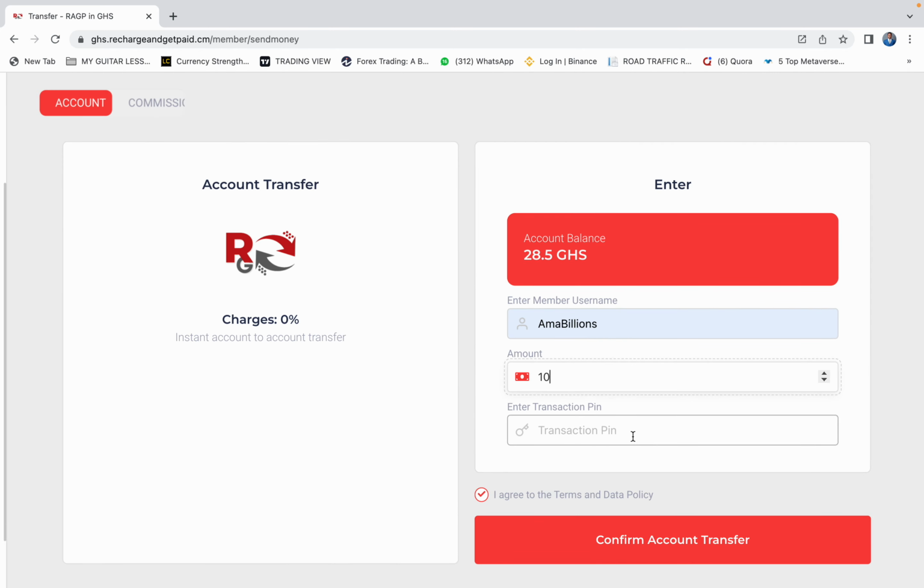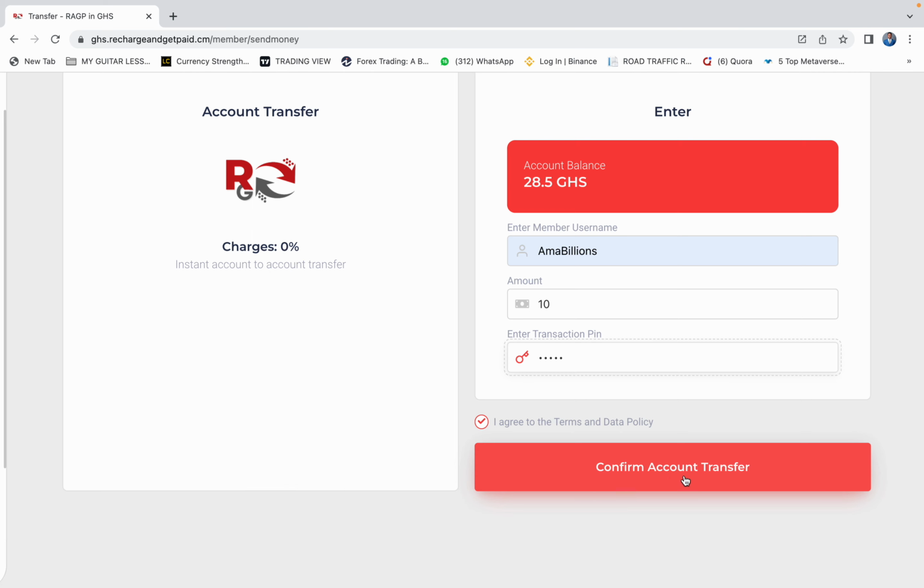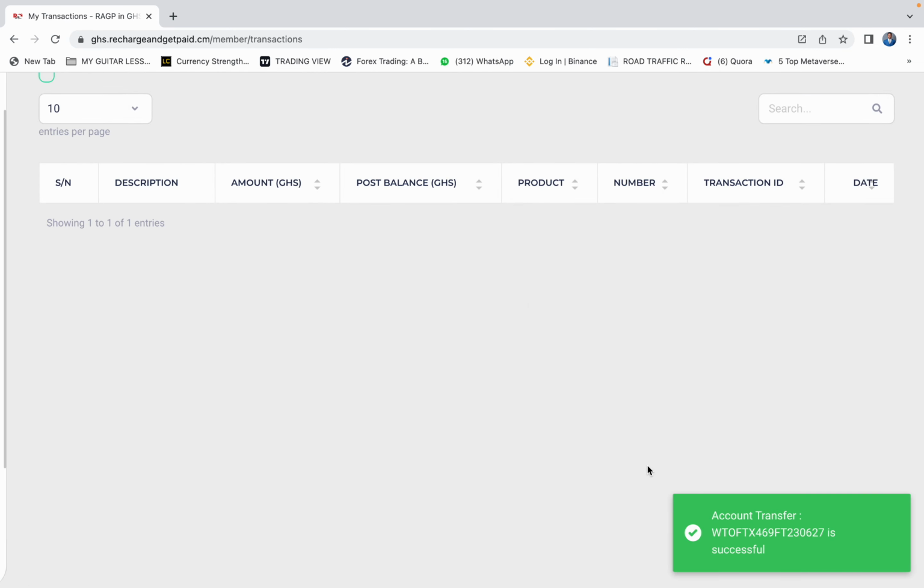Then you enter your transaction pin. I have always said that if you are a new member, your transaction pin is 00005 times. And if you have changed your transaction pin, you use your own transaction pin. It should be 5-digit numbers, as you already know. Now the next thing is to click on confirm account transfer. You click on confirm and then there you go.